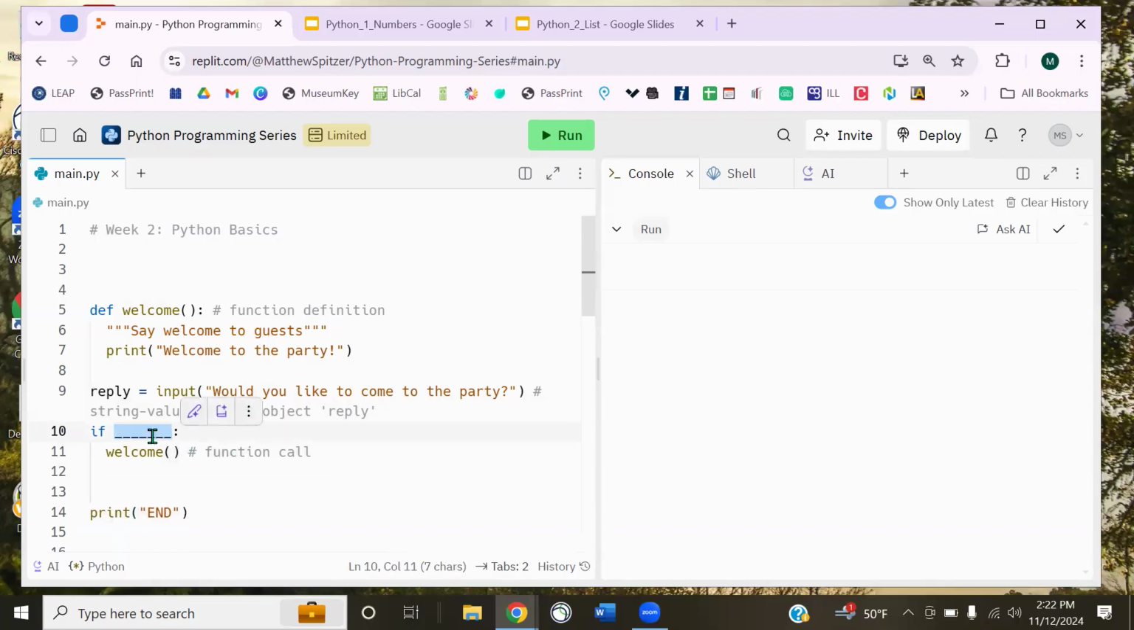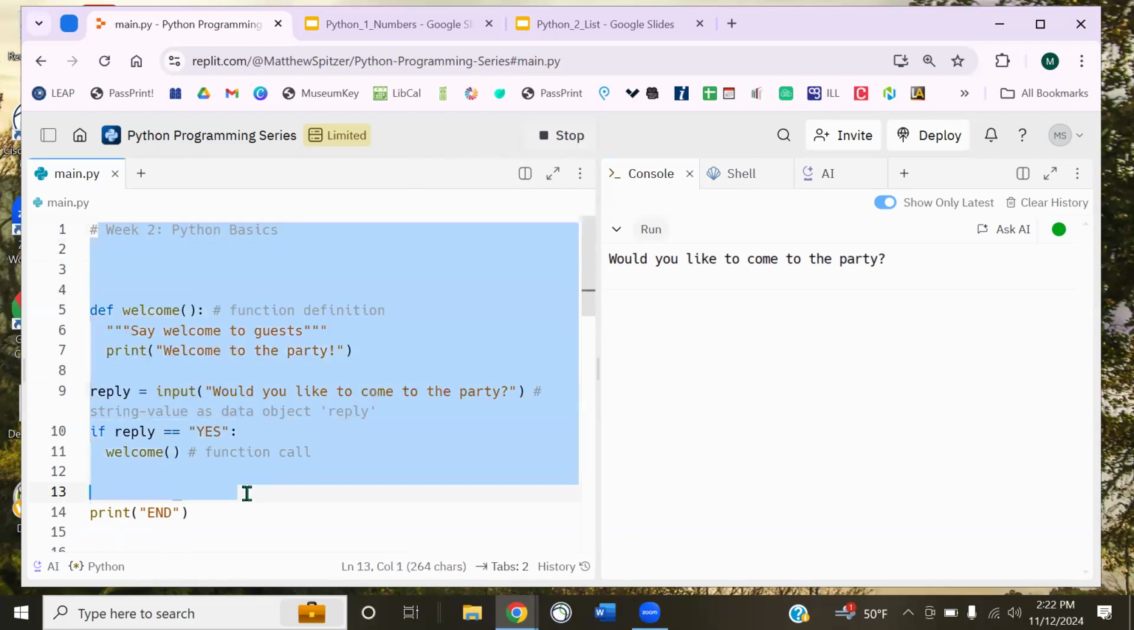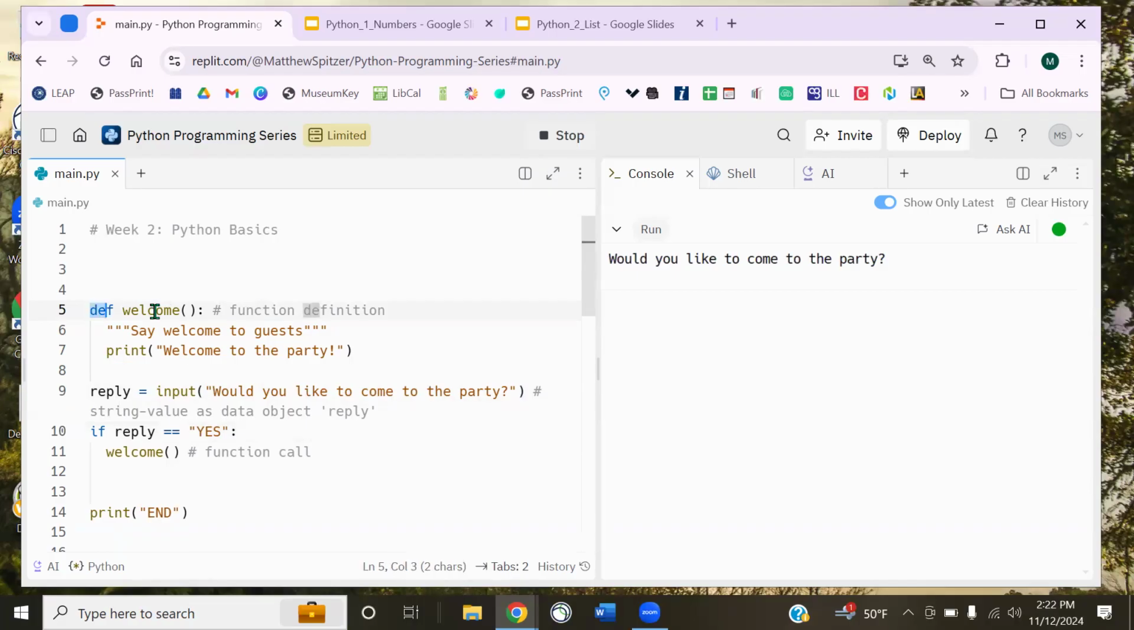What we can do is we can use the conditional expressions with text too. I might just say like if reply equals yes, they say yes to the question, we will call the welcome function. So let's push play. We can see Python, we'll again just kind of say what Python is doing so we can get used to it. When I push the play button, Python goes top to bottom along the code. It gets to my function definition, and it's just going to memorize how to run that function if it gets called, but it doesn't do anything yet.